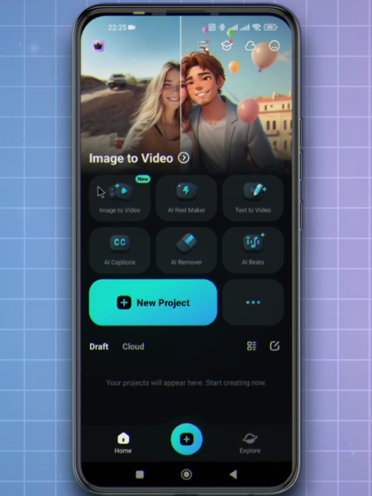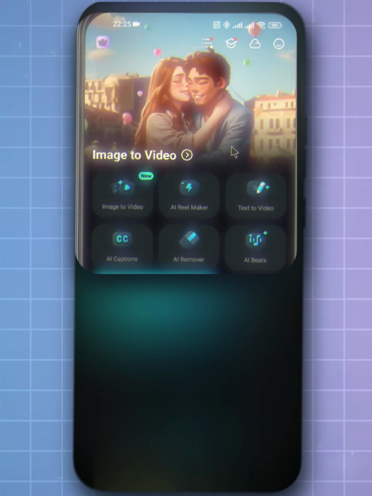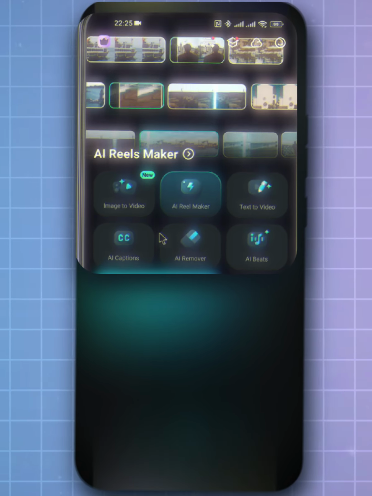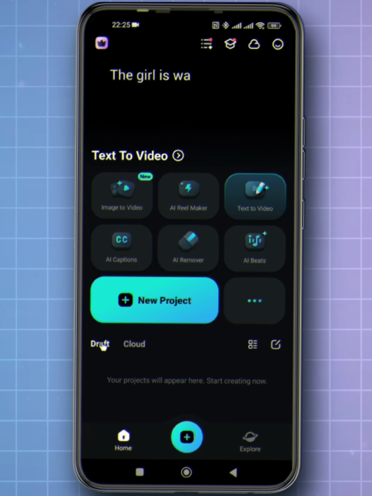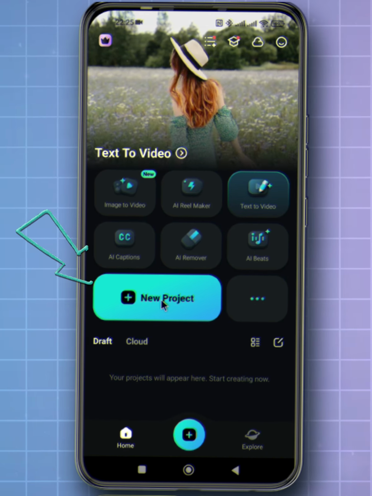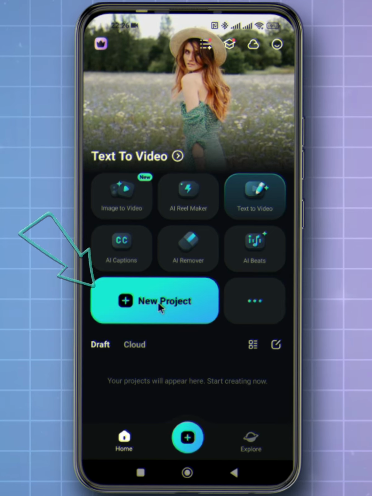Once you open Filmora mobile, it's going to show you this kind of a look, which is basically a home screen with this bigger portion right here showcasing all the AI tools that are in Filmora mobile. And of course, without analyzing every little thing right here, use this option right here to start a new project.